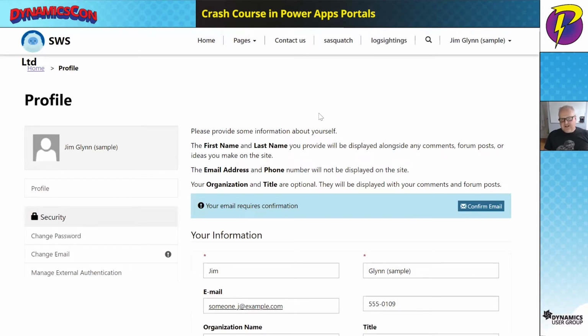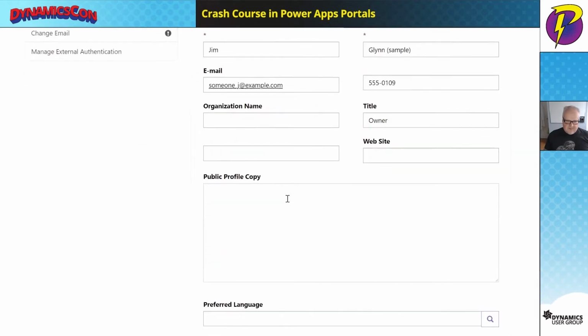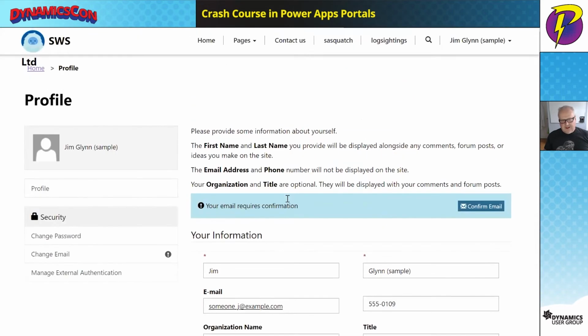So now when Jim logs in, he's able to update his own information. If his phone number changes or his email address changes or some of his other information, we can configure this form again in the Dataverse to have the different fields we want. We can update this information and Jim can do it himself. Anyways, he's now signed in, and we see here that Jim is signed in to the portal.